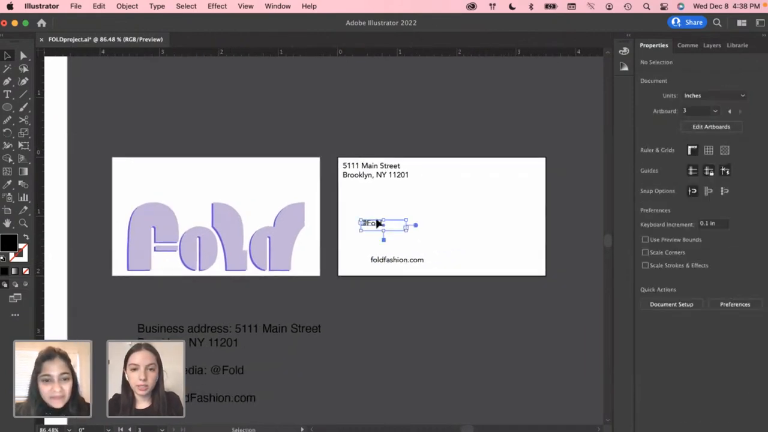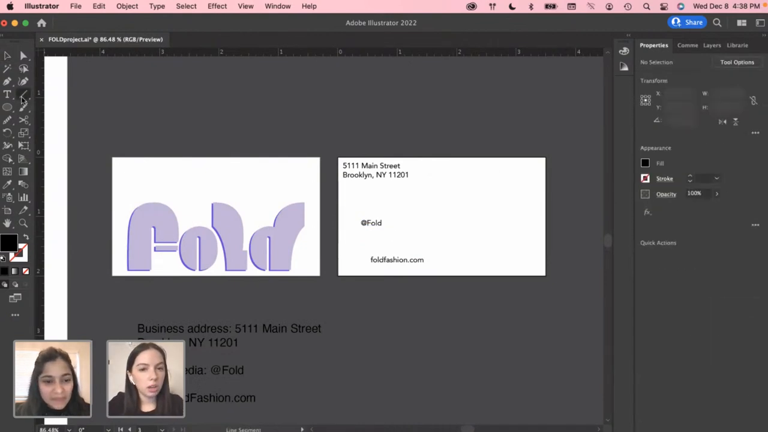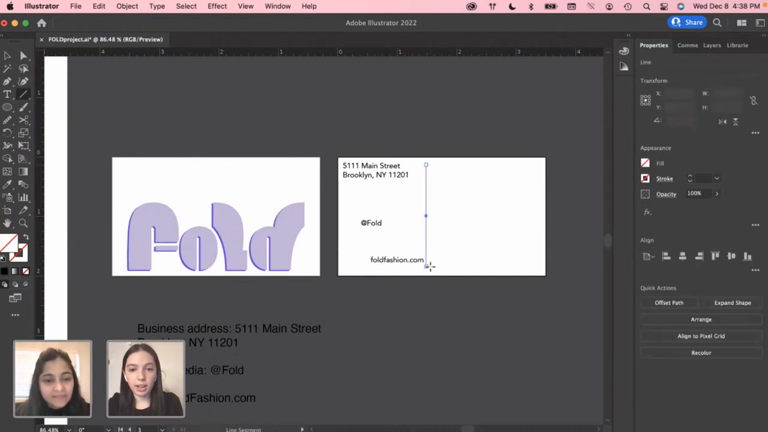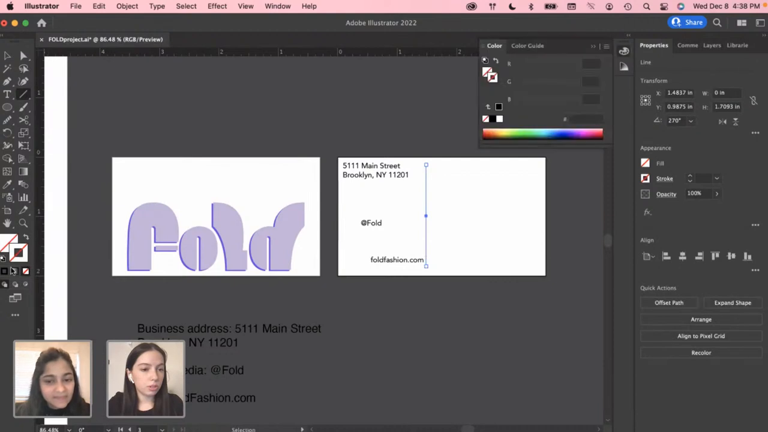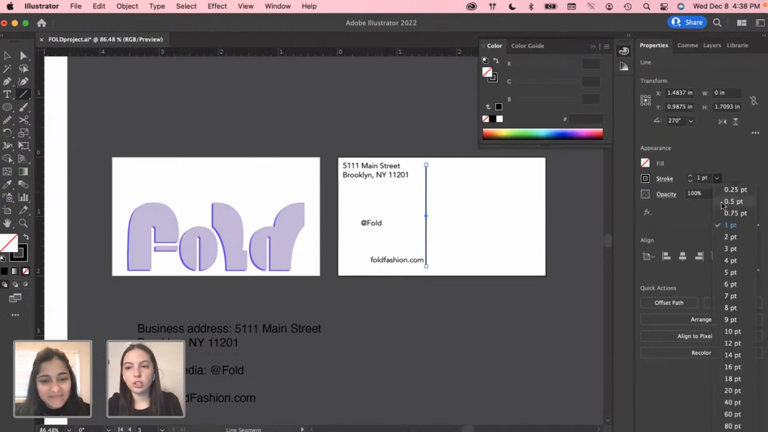So let's see. I'm thinking maybe I should put a line or something on the back of the card. I have yet to place those things, so don't judge yet. But let's see. There we go. Stroke, and then the stroke. I think 1 is sometimes a little too intense.